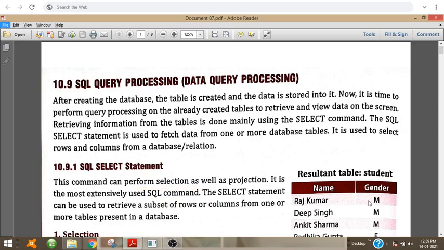Good morning, children. Our next topic is SQL query processing, that is data query processing. So we have created the table, inserted data into the table, and we have studied how to update the contents of the table, then to insert a column or delete a column, and renaming a column. So everything related to DDL commands and DML commands we have studied. Now it's time to perform query processing on the already created tables to retrieve and view data on the screen.